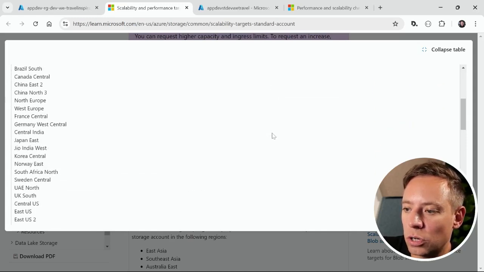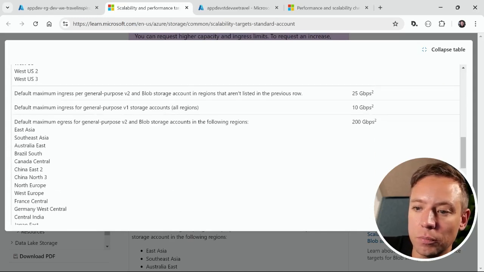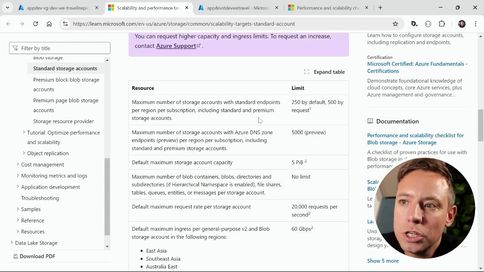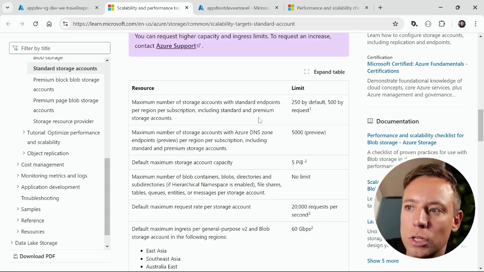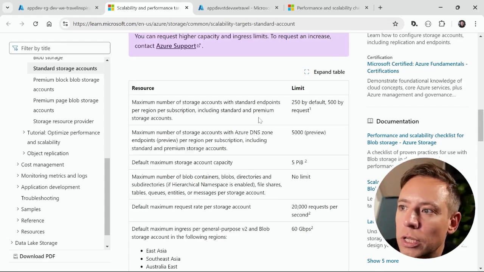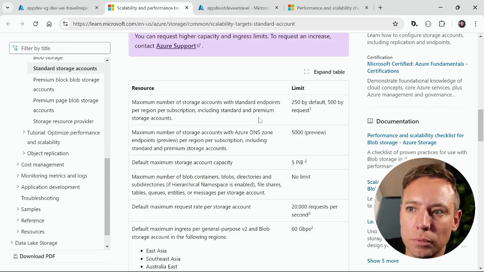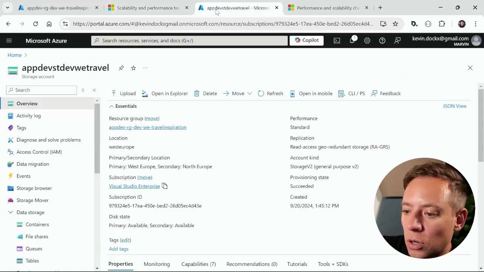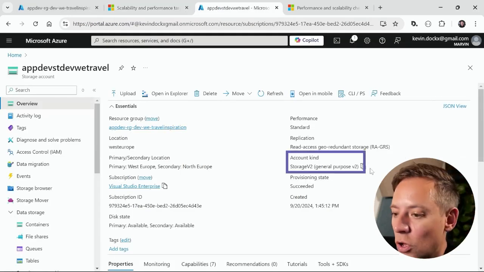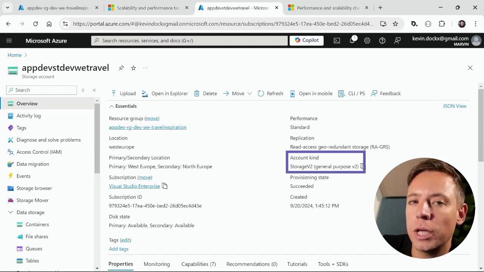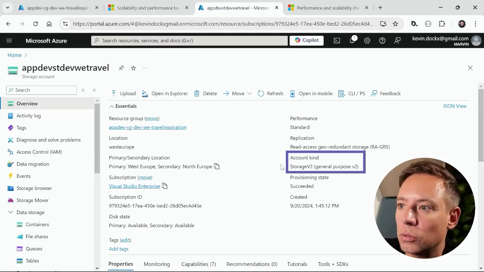You're looking at those targets right now. You can find them via the link on screen if needed. For most scenarios, Microsoft advises to use a GPv2 storage account, that's General Purpose v2, instead of the older General Purpose v1 account or blob storage account type. On the overview blade of our storage account, we can see that that's the account kind we already selected when we created this storage account in the Getting Started course.